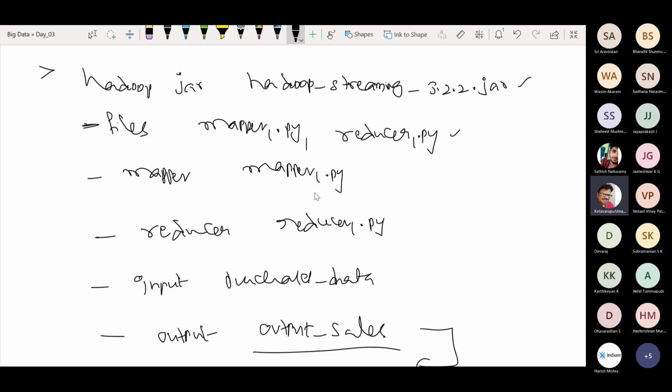Mapper and reducer are the files which are supplied by the user. My mapper name is mapper.py. My reducer name is reducer1.py. Input data, however it is available. My output, I just need to give some output underscore sale. And I'll show you after submission of the job how it is created and all these kinds of things.